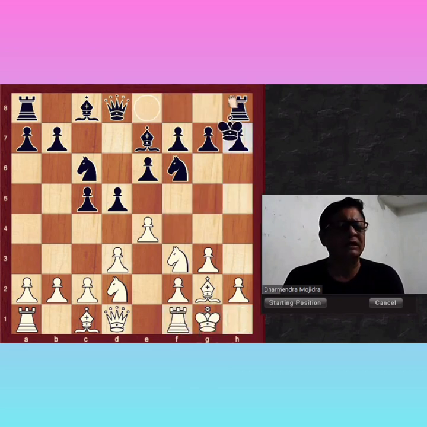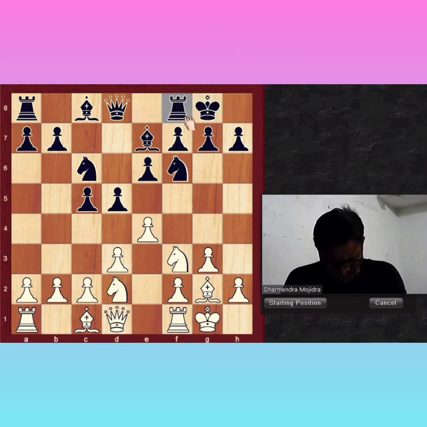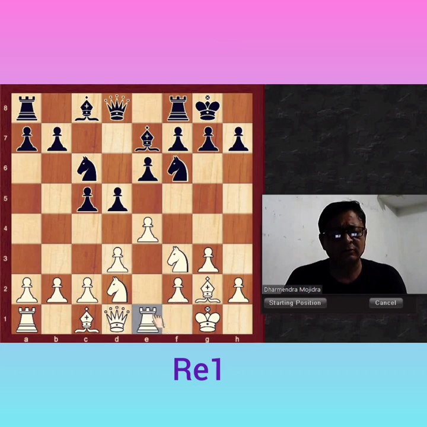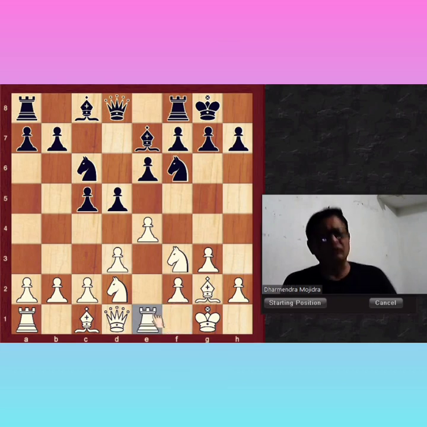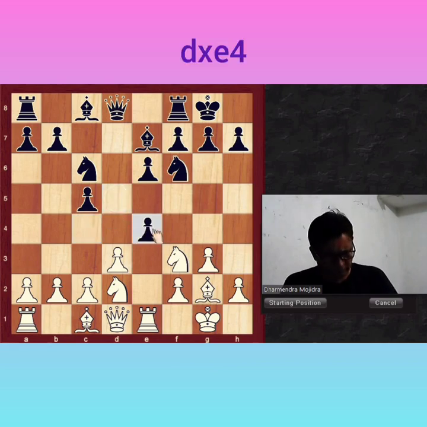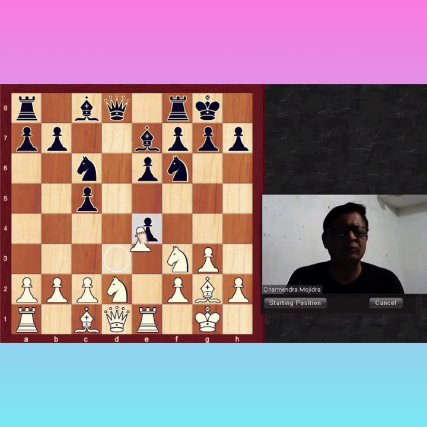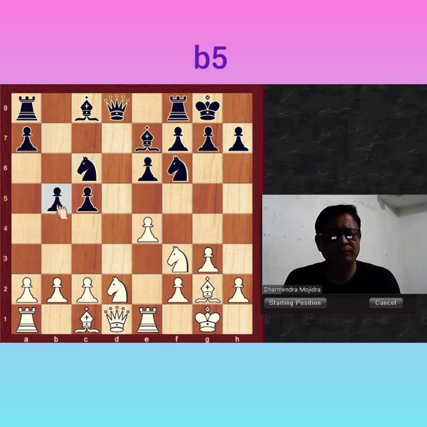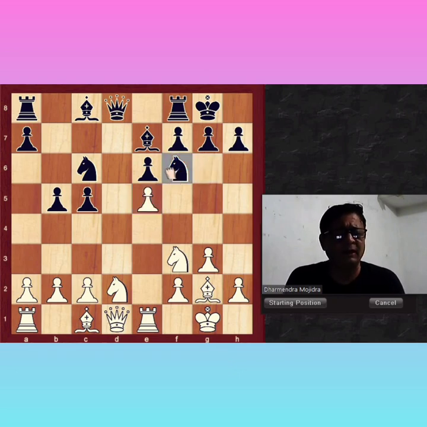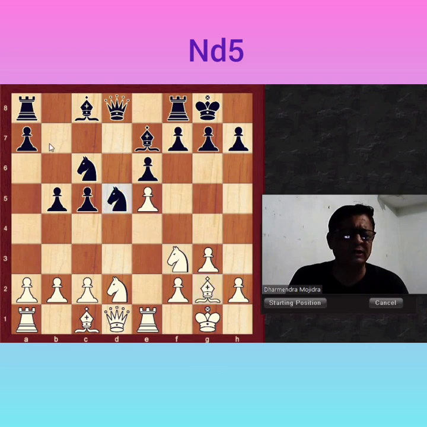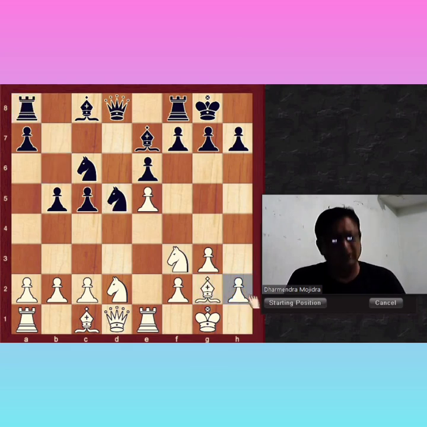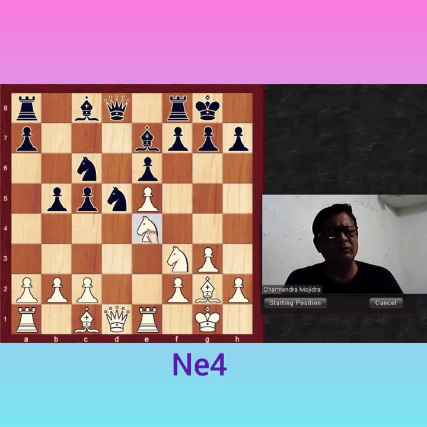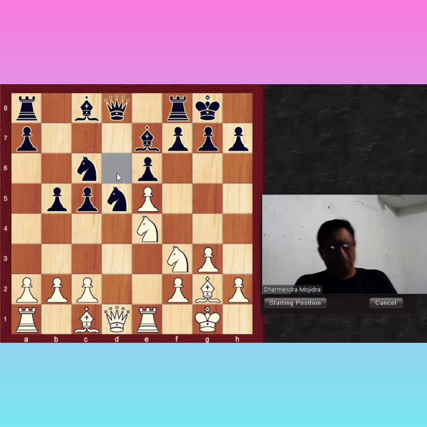Here, black also castles instead of b6. Re1. Now black has the best choice, d takes e4. White should take this pawn back. After b5, control this knight. White will play e5. Knight d5 is a common move because the danger on this diagonal is open. After knight d5, white will play knight e4, threatening knight to c5, knight d6, so many squares for white.